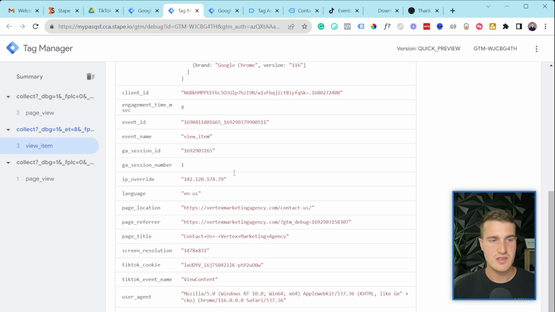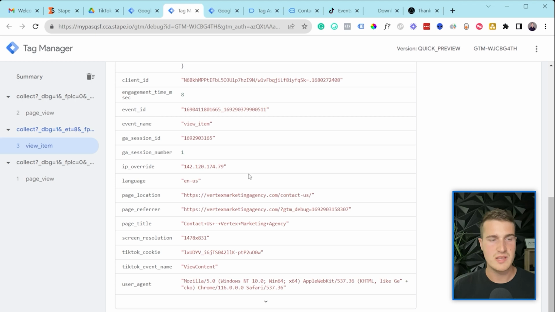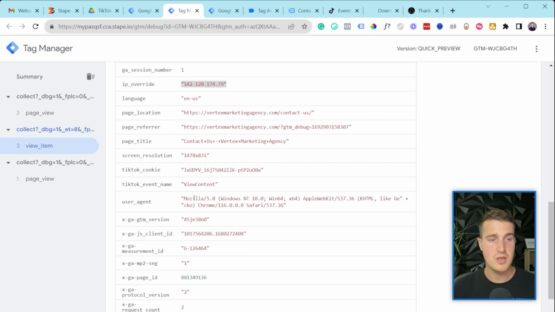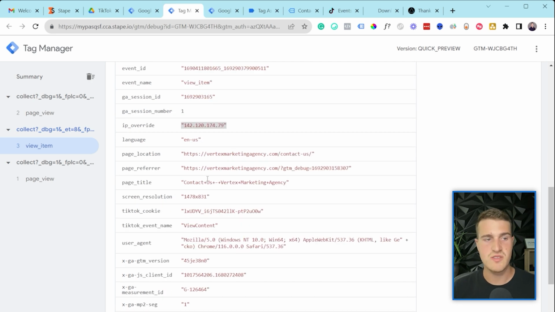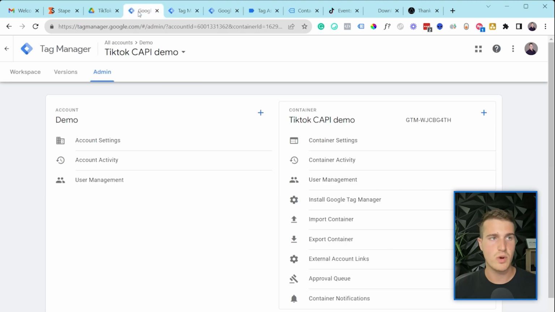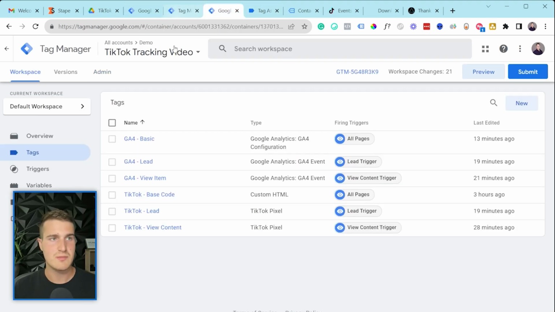If I scroll down right here, it's actually collecting my IP. It's also collecting, if I scroll down here, my user agent. I'm a Windows user, so that's actually my device. And as you can see, it's collecting a bunch of different kinds of stuff. It's also collecting a TikTok cookie because that's in one of the parameters inside my tags.